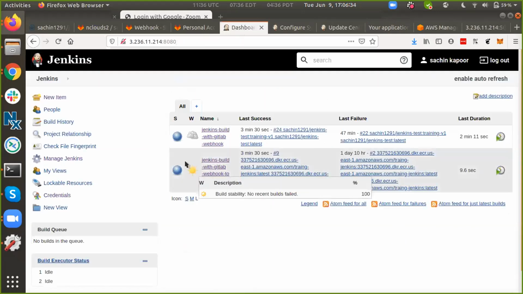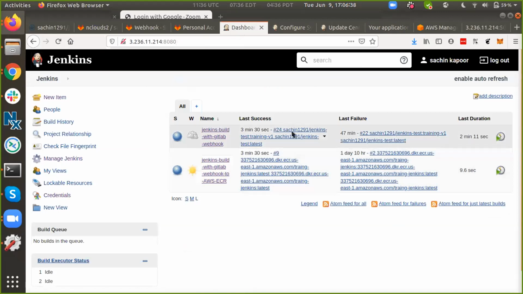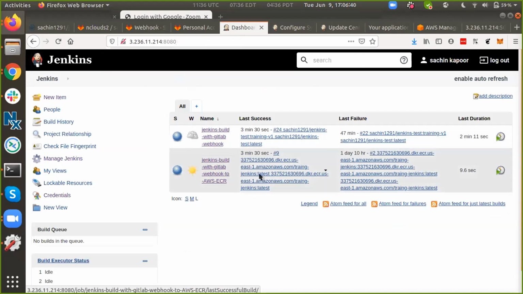I also actually used GitHub instead of GitLab, and just to trigger the job on push, the only option we require is the GitHub hook trigger for GITScm polling. That option alone would be enough to get the job triggered once the push happens. So I think that helps too.